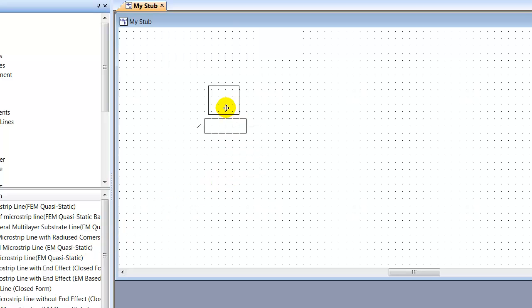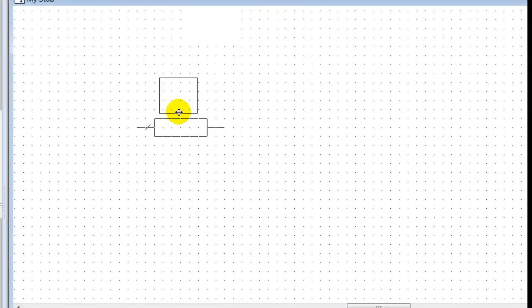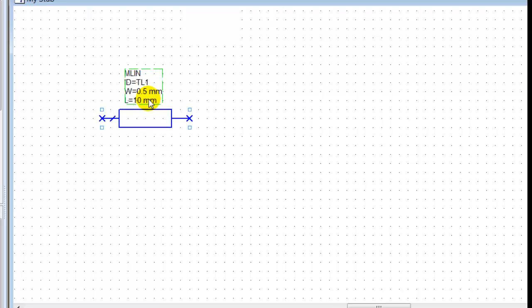So I'm not holding any mouse button now. You see I can move it around. If I right click, it rotates. If I shift right click, it flips up down. If I control right click, it flips left right. Once you have the element where you want it, click and it's placed.